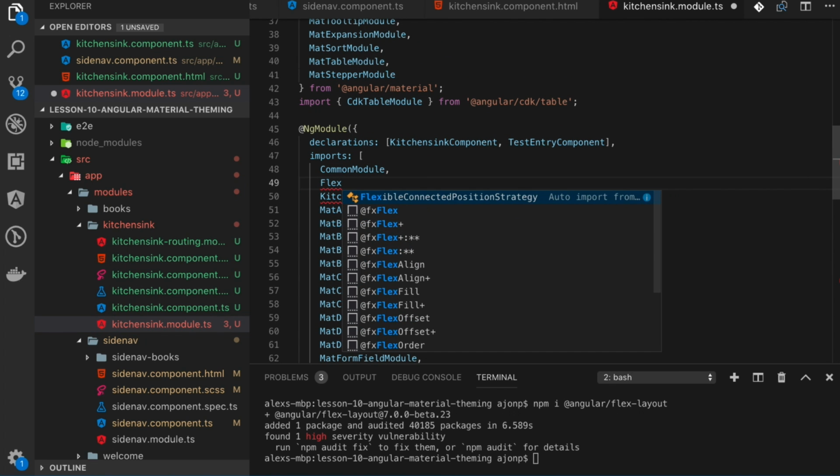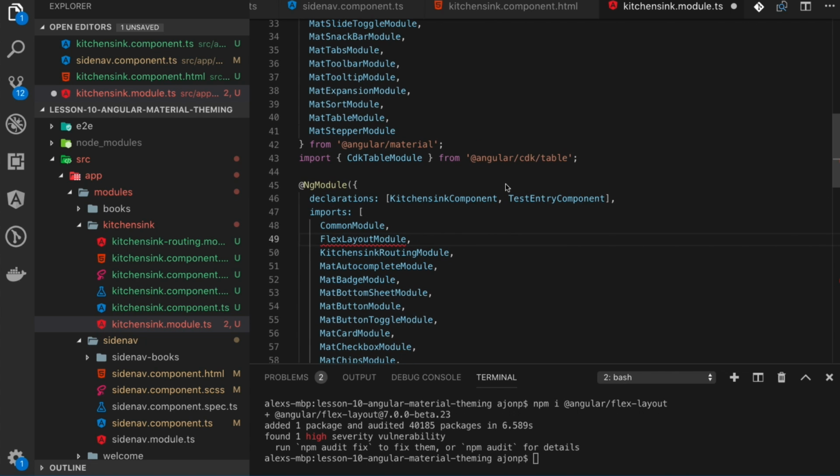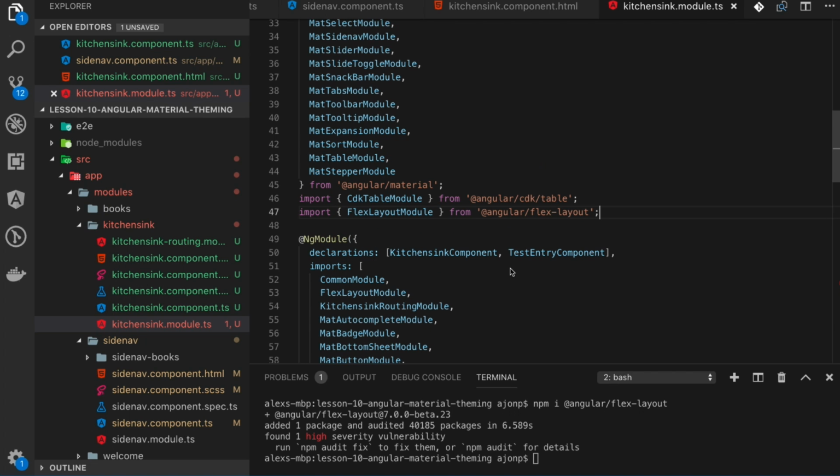You can install it at @angular/flex-layout. And now that we have the module, we'll have to import it the normal way in our kitchensink.module.ts. And it's the FlexLayoutModule that we'll be heading towards. I often find it's easiest to put flex layout in almost all of my modules, so I usually try to put it under the common module, as I don't often have to use all of the Material modules, so I usually leave those for later on.